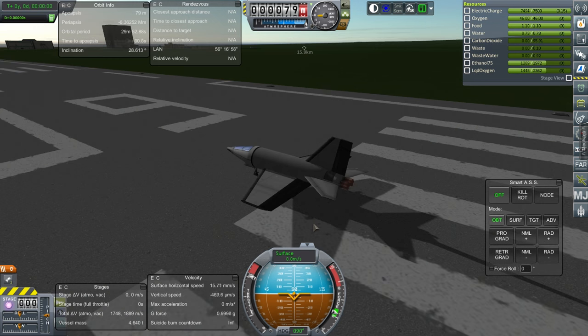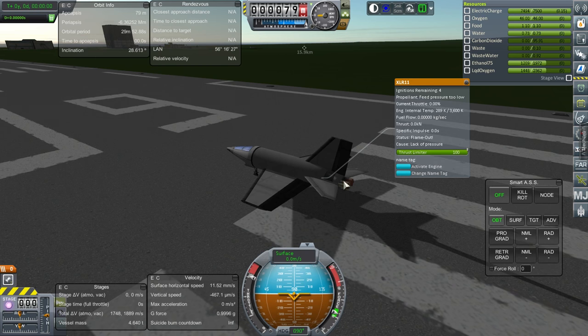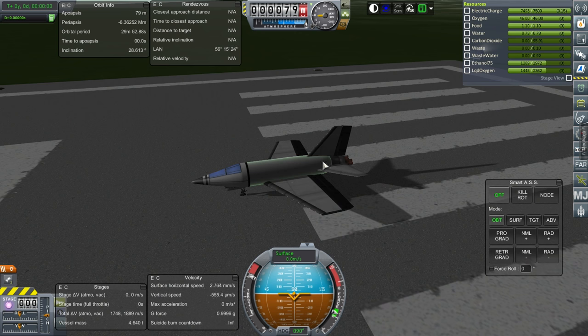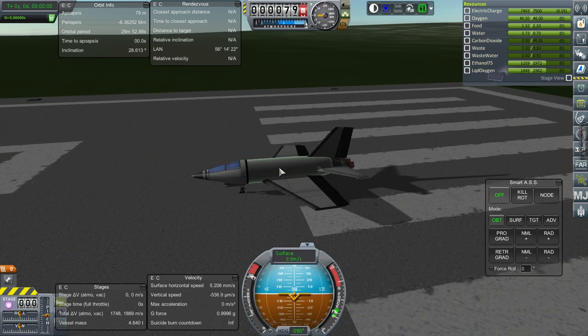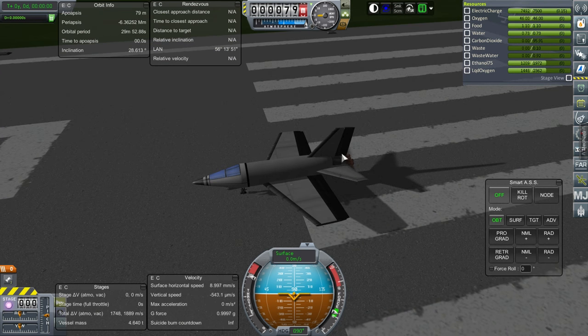Yeah. They're not working, are they? Feed pressure too low. Ah, they're pressure fed. Okay, we need to have service. Okay, well, let's recover this. And we'll have to have it be a service module or fuselage tank, not default.